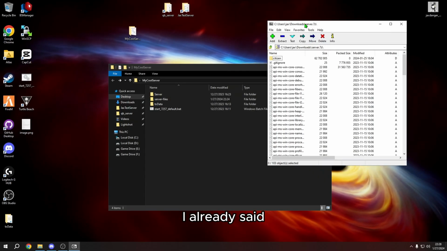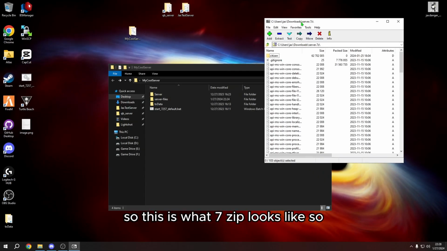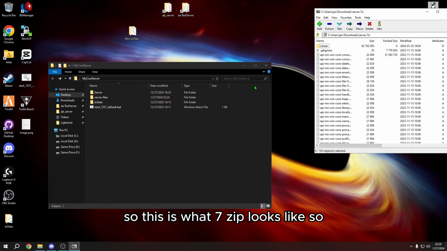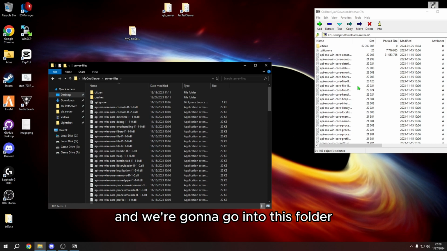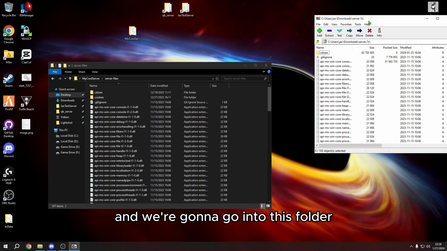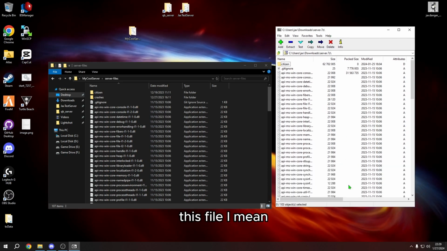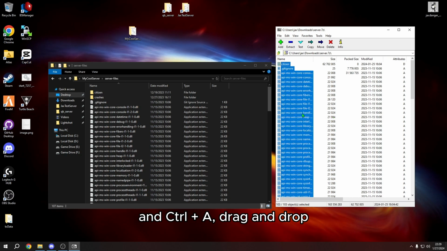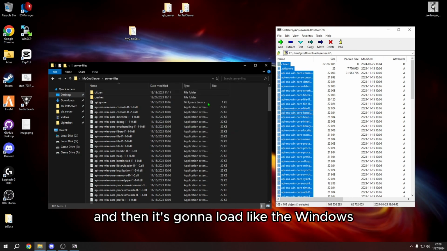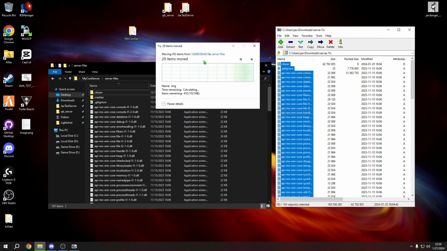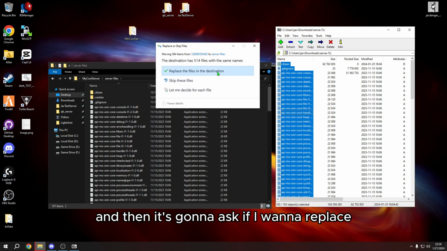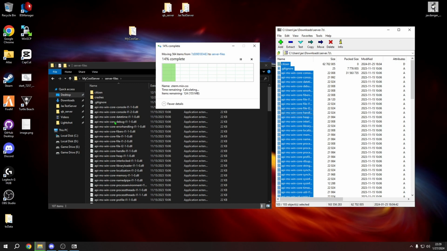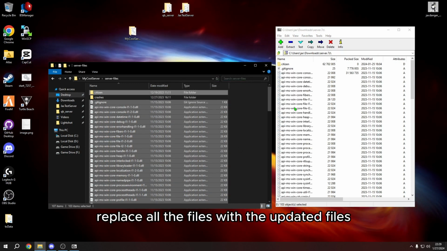I already said, I assume that you have 7-Zip. So this is what 7-Zip looks like. We're going to go into our server files and we're going to go into this folder, this file, I mean, and Control A, drag and drop. And then it's going to load like the Windows Explorer version. And then it's going to ask if I want to replace. You're going to press replace. It's going to replace all the files with the updated files.